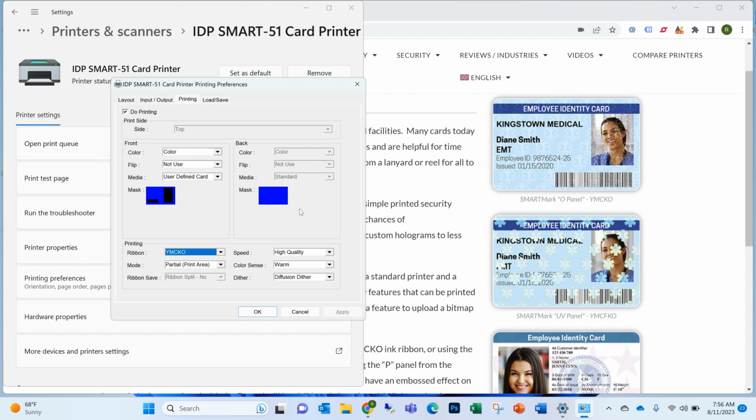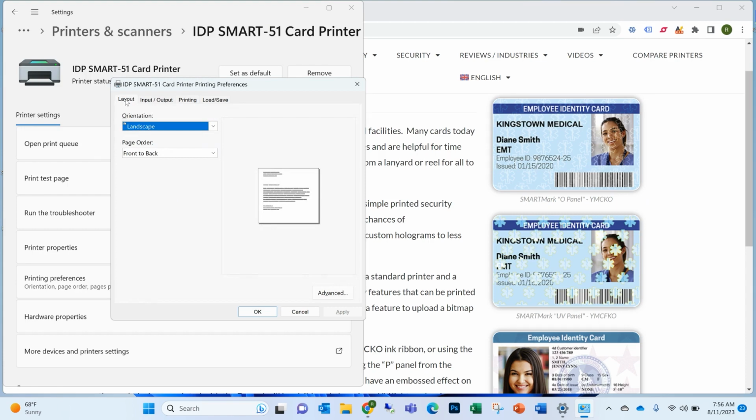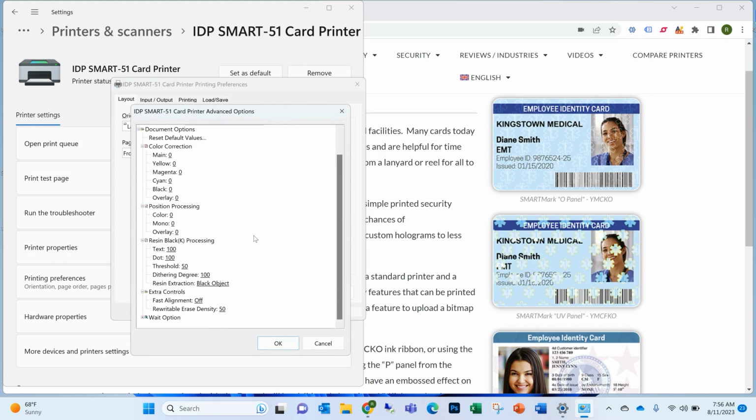So on another side, secondly, if you don't want to go through this and create a bitmap, IDP does have specific resin settings that you can use. So if you're using your standard driver, standard applications, and you don't want to create a bitmap, we suggest that you change this to black dots. 90% of the time, if you change this resin black processing to black dots, that will take care of that composite black problem.